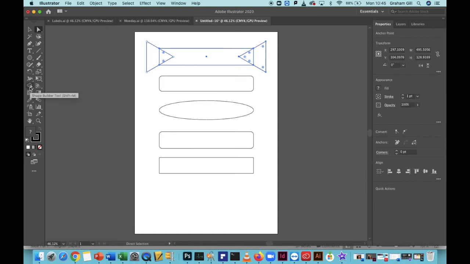Now click the Shape Builder tool. You can hover the mouse cursor over each part of the shape now, and anything that's selected will be highlighted in black. You can see next to the cursor there is a plus symbol. If we hold the Option key on our keyboard, the plus symbol turns to a minus. This allows us to delete the piece that's highlighted in black.